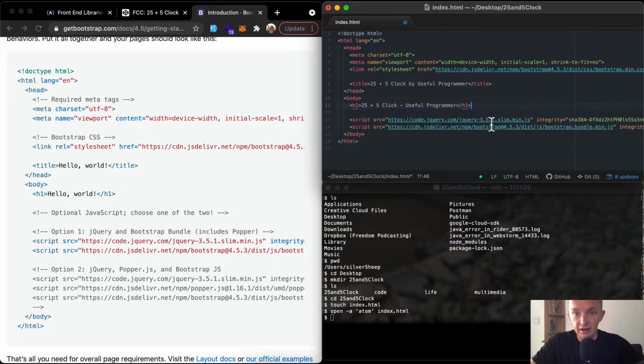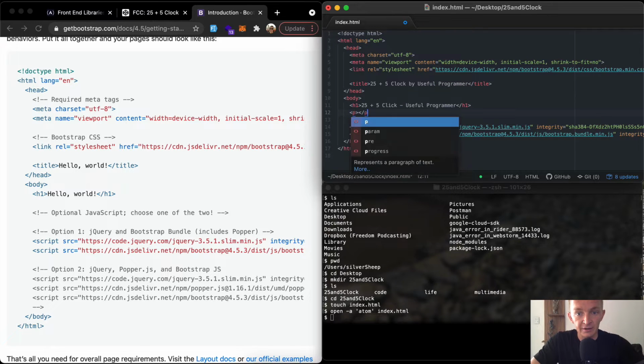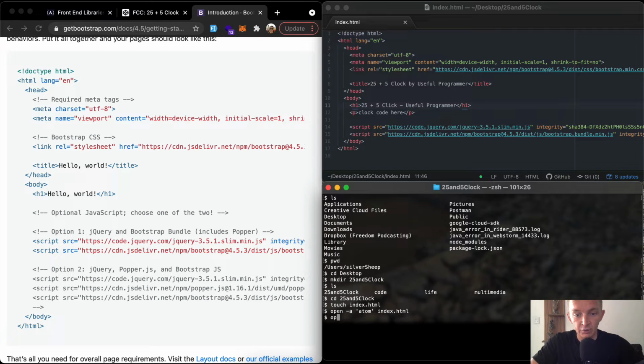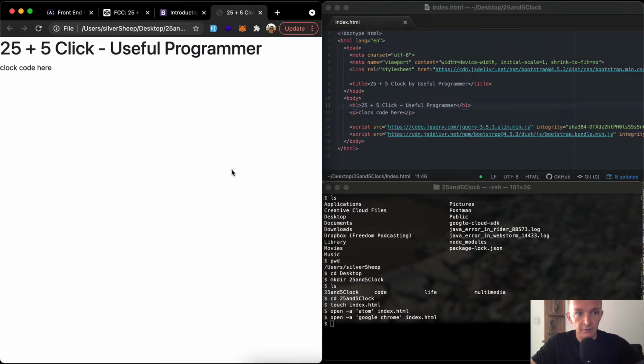Here they're just saying that that's the CSS, and then these are the required meta tags, so we're keeping that all in there. And then I'm just going to put a paragraph in here, and we're going to say clock code here. But this is just for starters. Okay, so now that I've got that saved, we should open this up, but instead of Atom, we're going to go to Google Chrome. So I'm going to open that up in Chrome, and now we've got our clock.